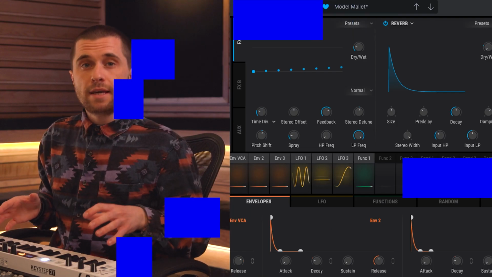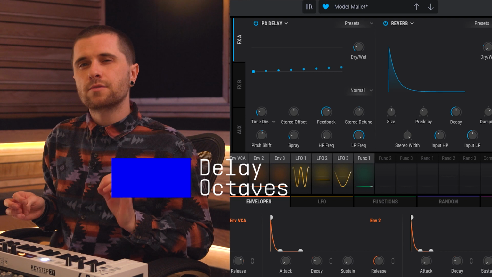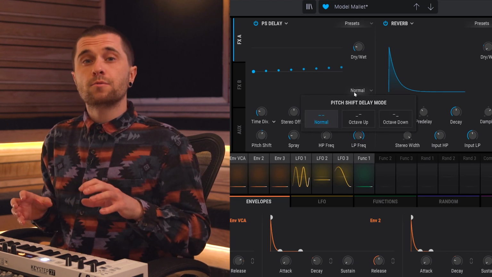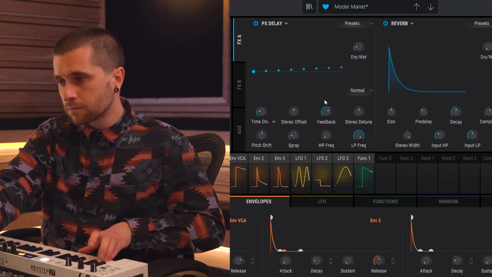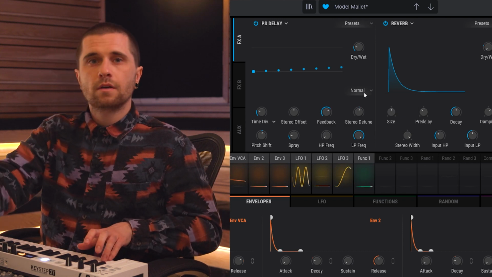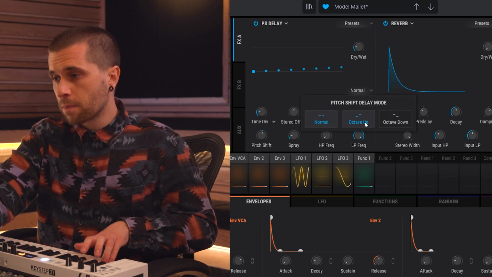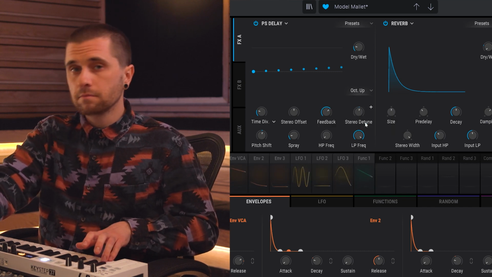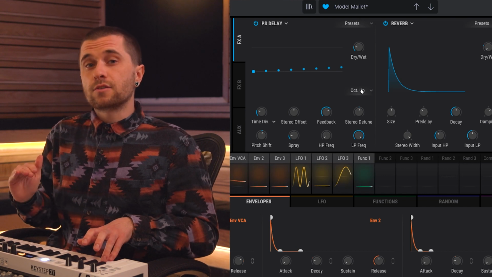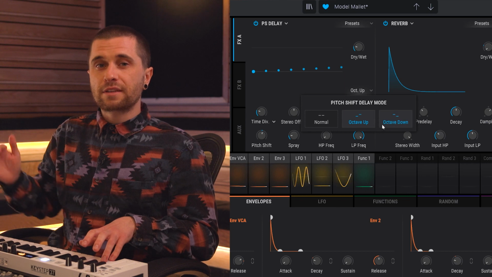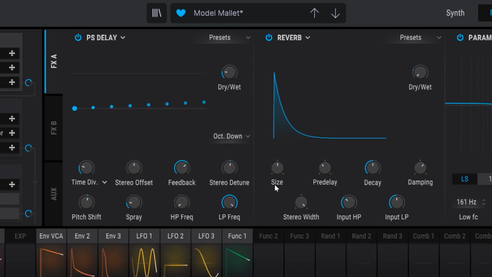Another useful setting, hidden above the stereo detune control, allows you to change the initial octave of the repeated delay lines. The available options are normal, which is the same octave as the dry signal, then there's octave up, which transposes the delay lines one octave higher, and then there's octave down, which naturally does the opposite, bringing the delayed lines one octave lower.